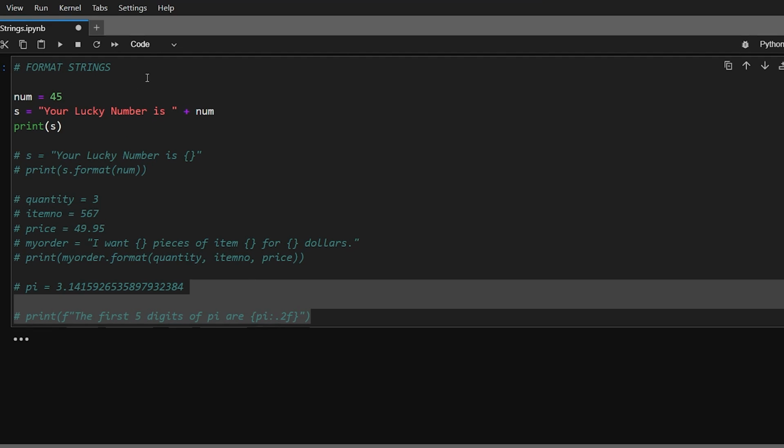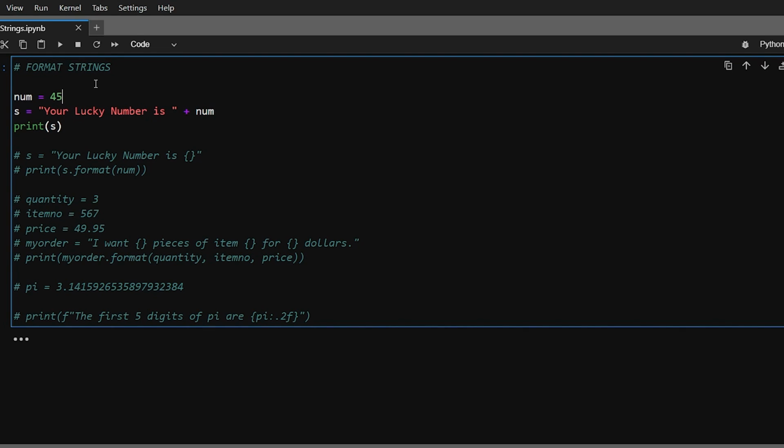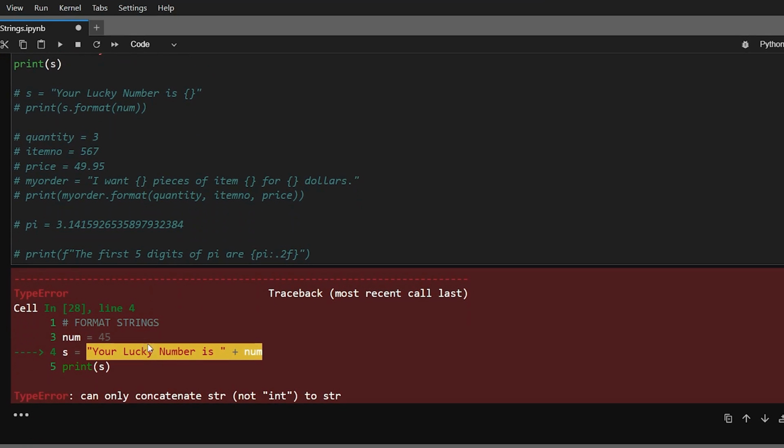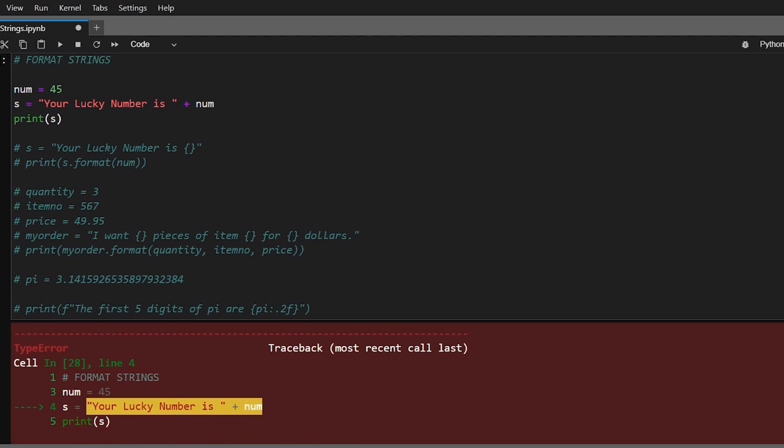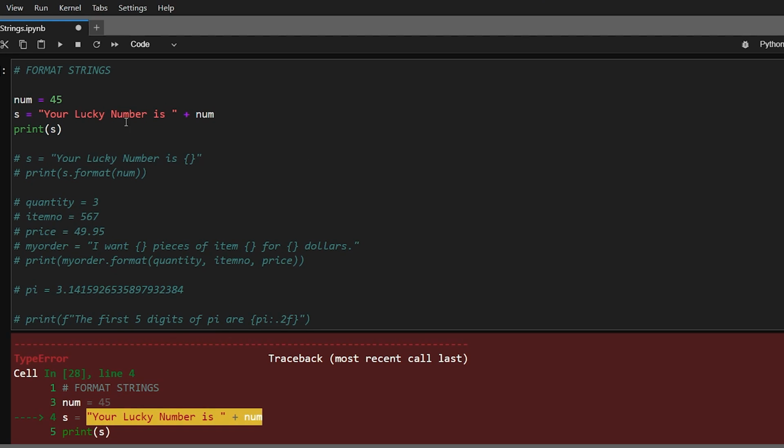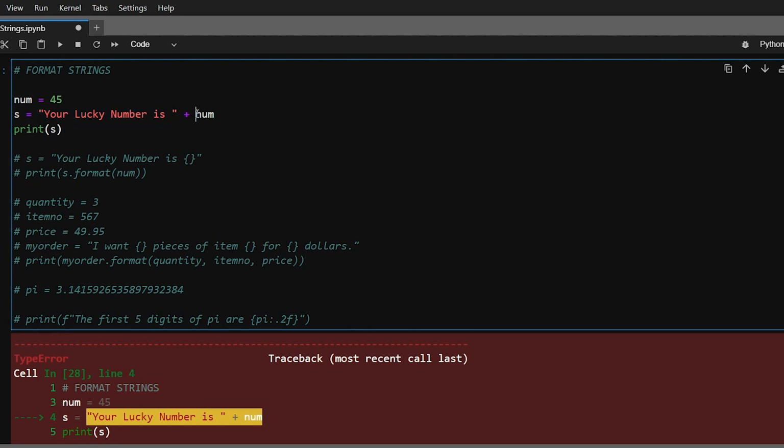Now let's take a look at a very important part of the strings, that is formatting the strings. Now suppose there is a case where you want to concatenate a string to a number, and if you simply use a plus operator, then it will give an error to you, because it will say that you can only concatenate string to string, not int. So as you can see in this case, you are concatenating a string to an integer. That's why you have this error.